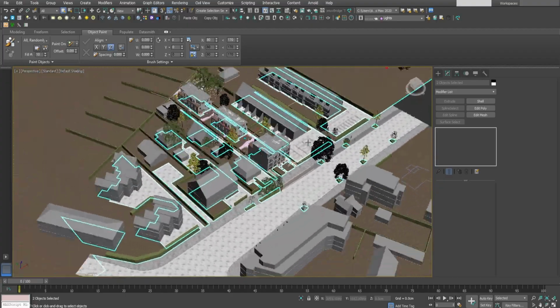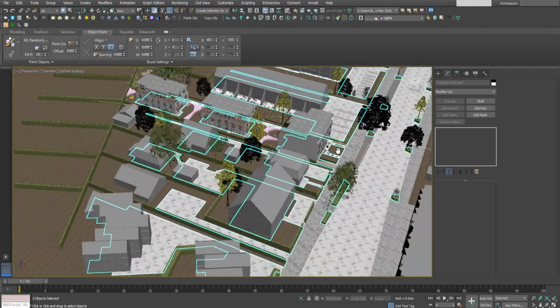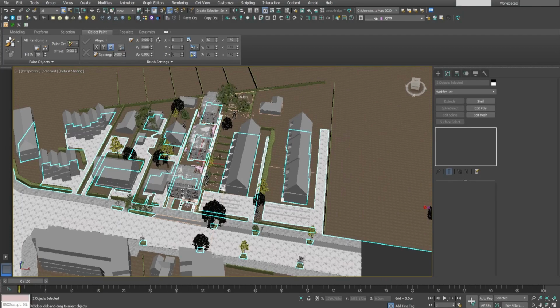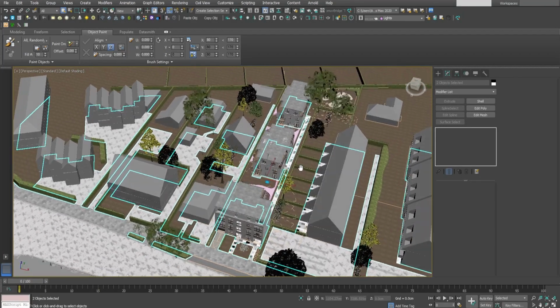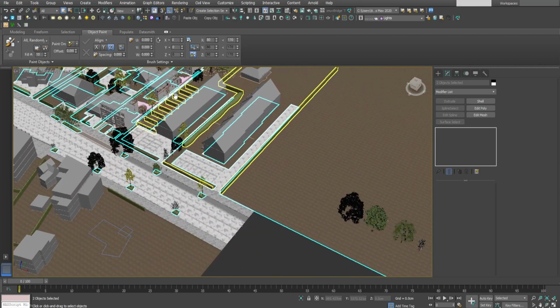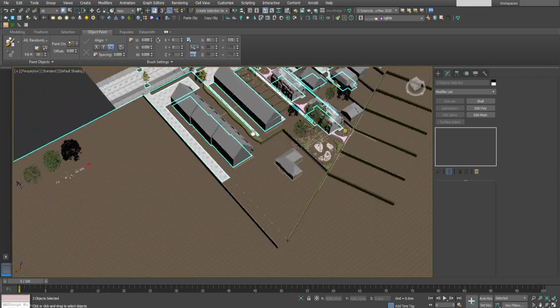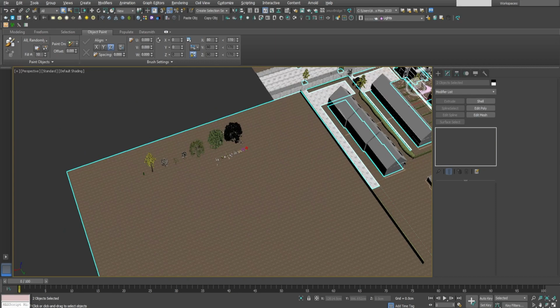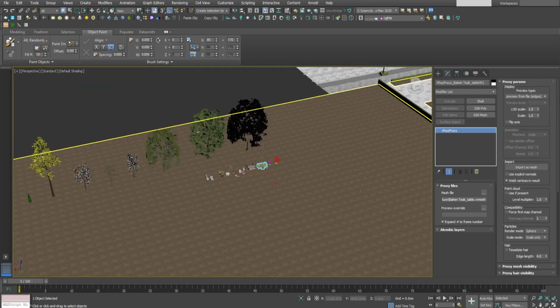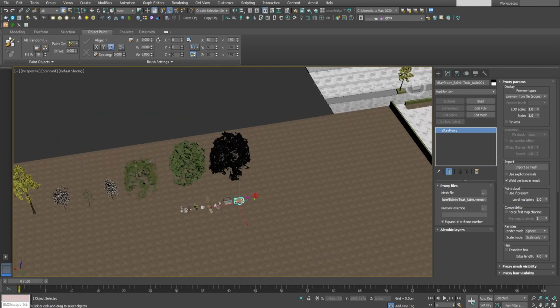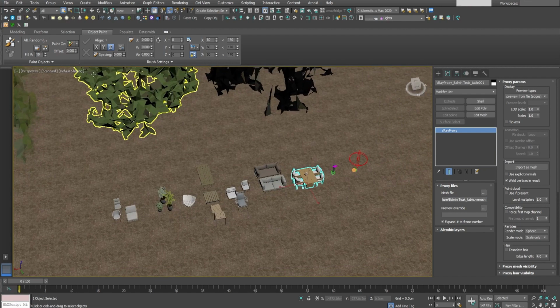Okay, I think that we are ready for the trees that are spawned like this. I will fill up the other part of the scene with forest pack. Okay, now let's add some furniture. So we can add and populate our balconies and other spaces.